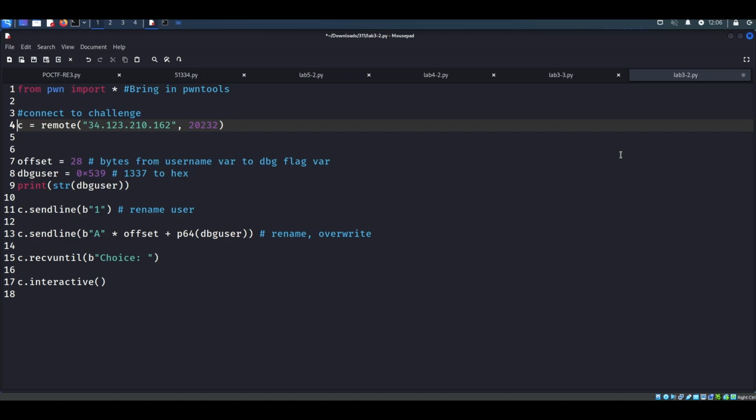Then we just wait for the menu to come back, and then we can manually manipulate it to go to that debug shell and pop that shell for us.